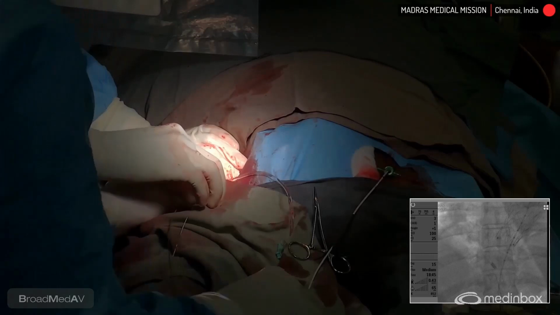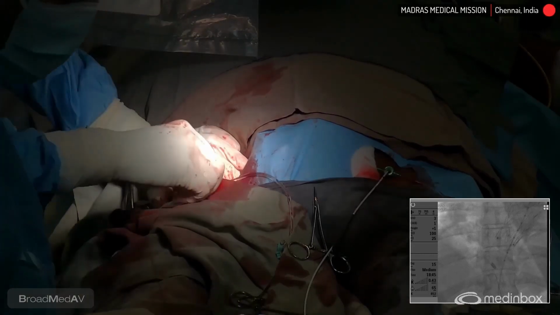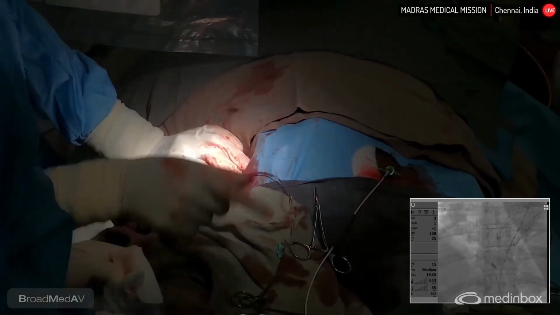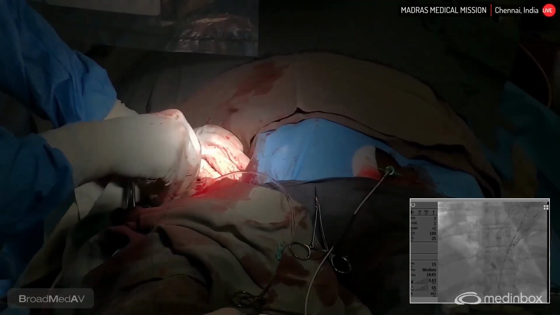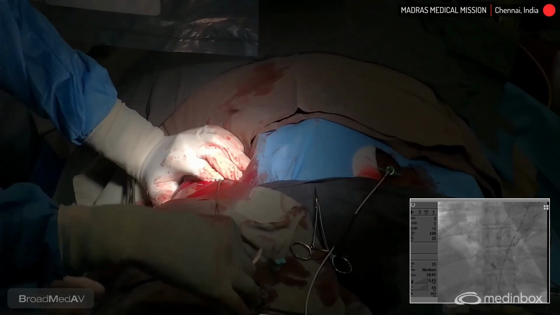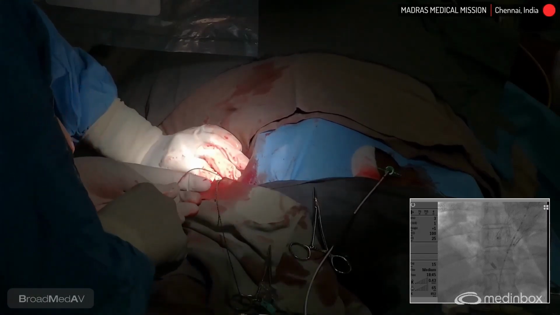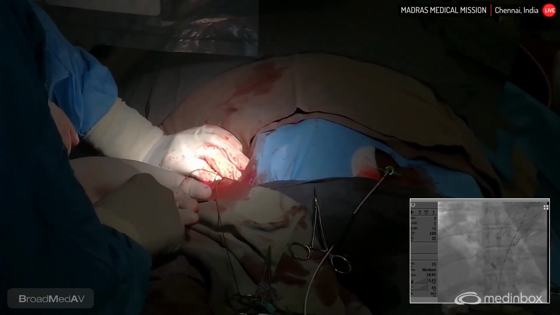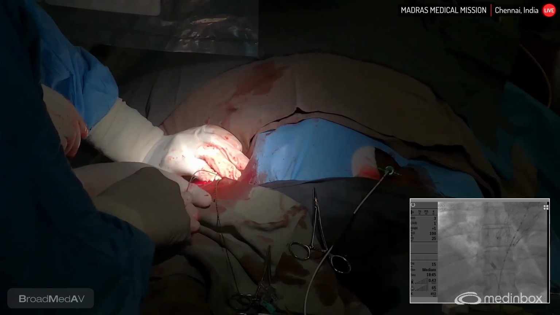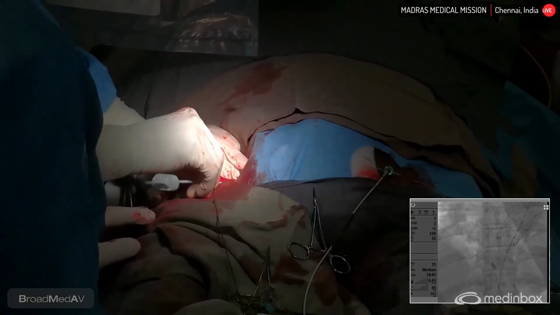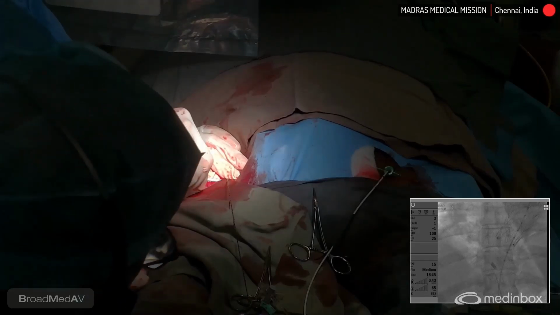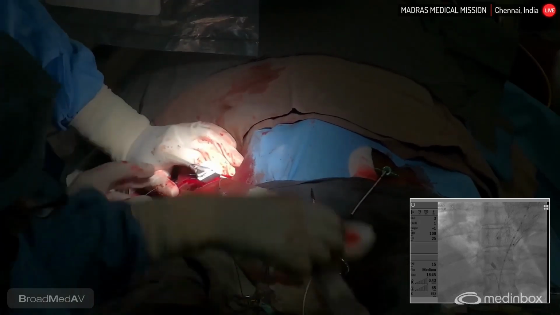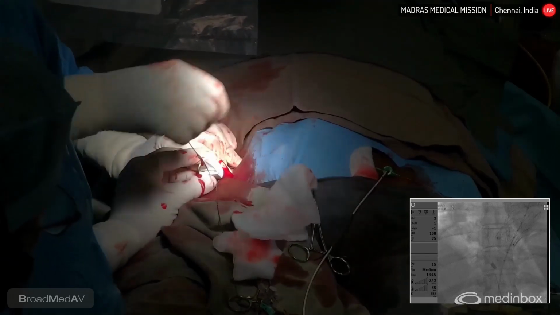Okay, 2 wires are there. Now you put through this particular wire of the proglide. You are ready with the one angioseal? So now put through this one. One second.